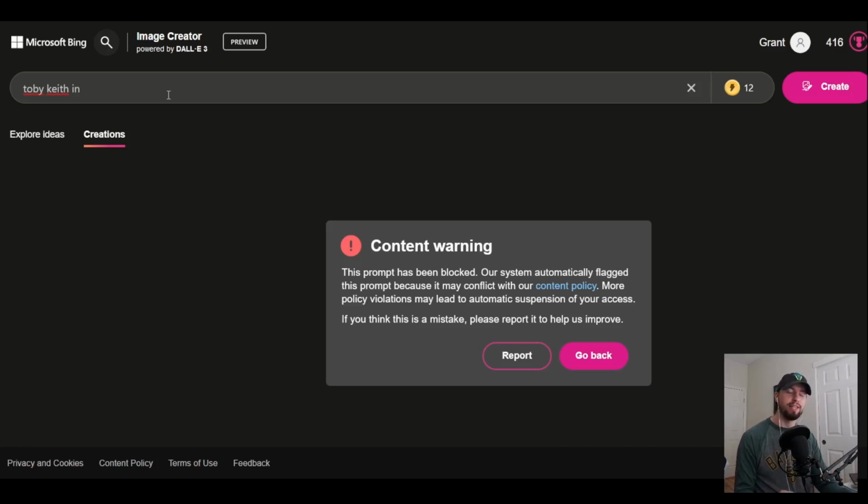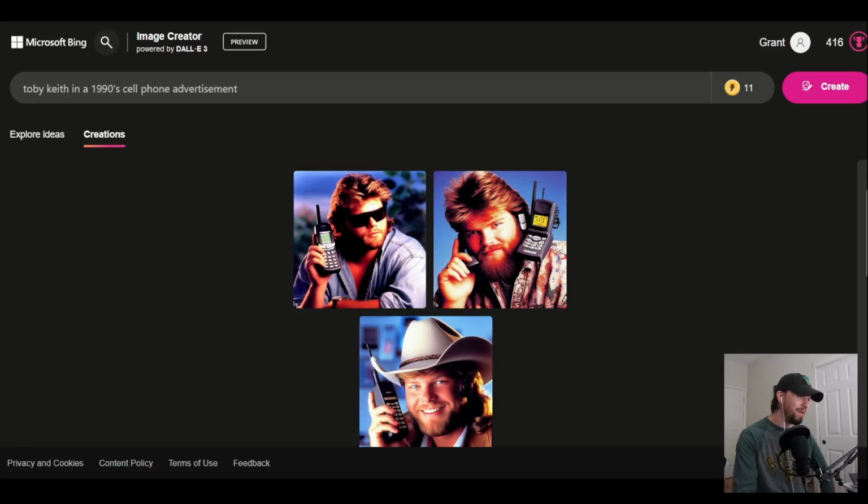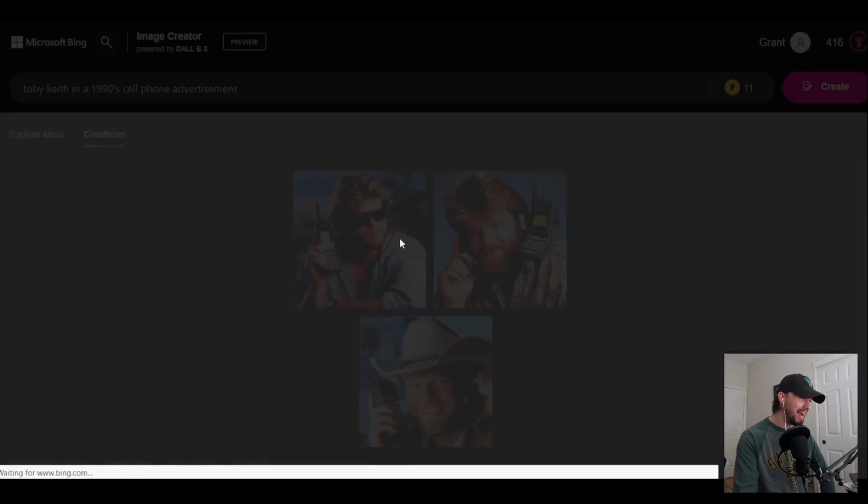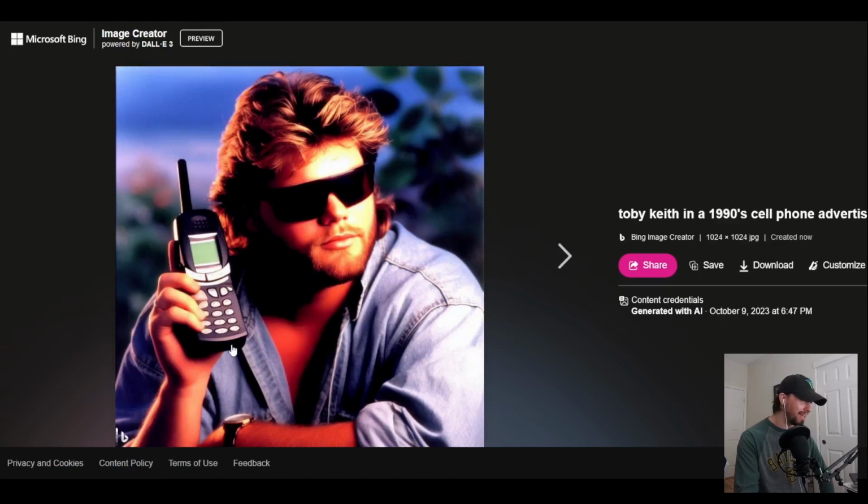But we're gonna change it up slightly and say Toby Keith in a 1990s cell phone advertisement. This one should be fun. Well, the first one kind of looks like him, and it got the cell phone right. Like, that's, what, a Nokia? So, I mean, this kind of looks like him.